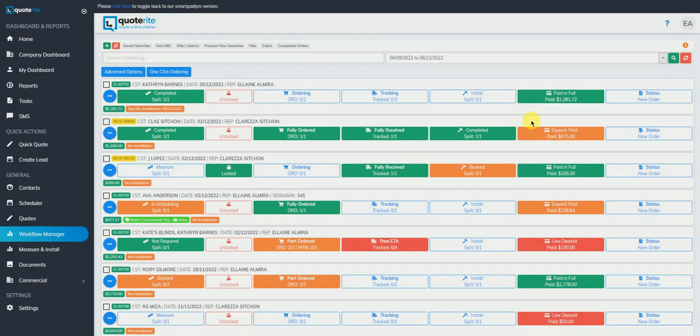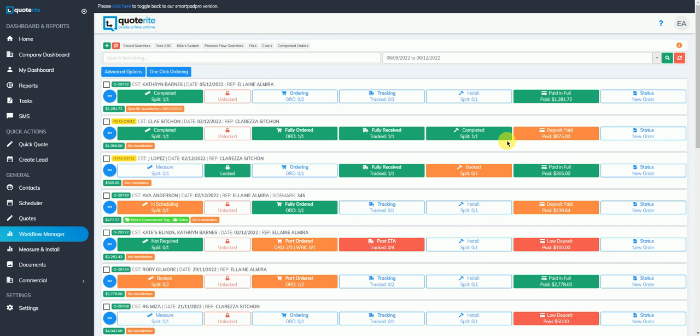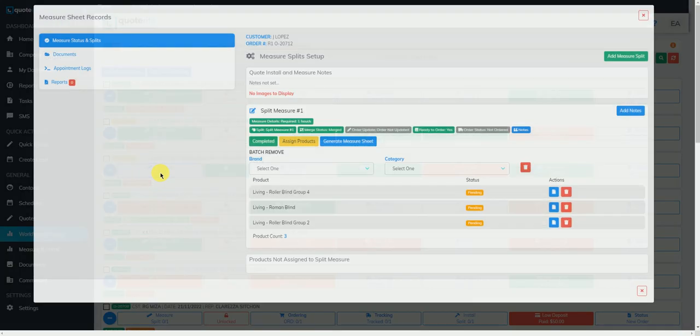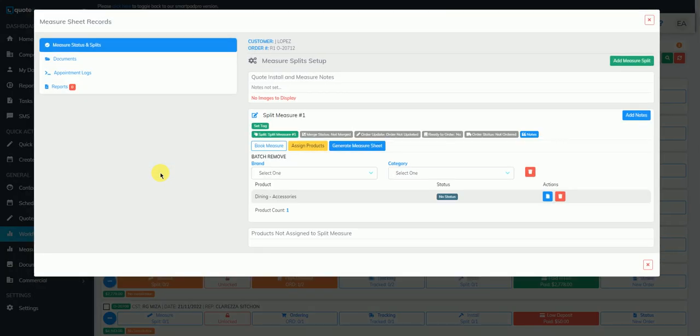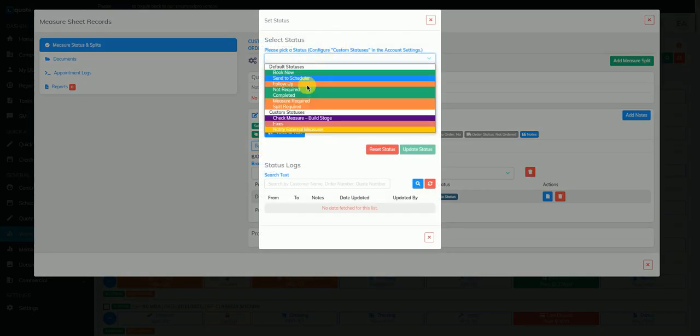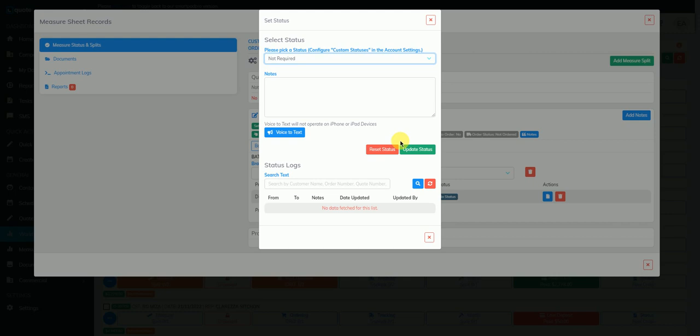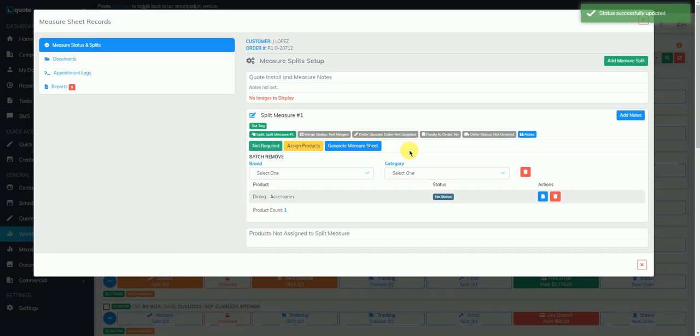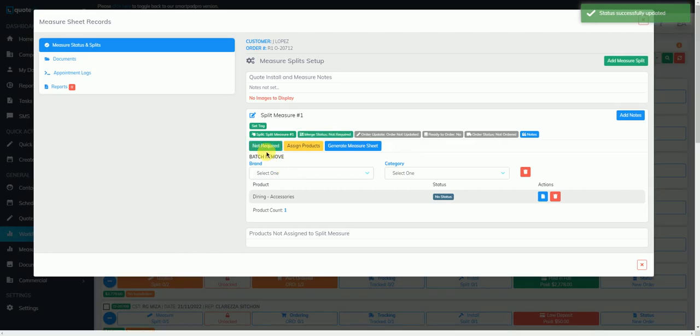Now, there are instances when a check measure is no longer required for a particular job. If that happens, just locate the order, for example, this one. Go to the Measure tab again, click Book Measure, and from the drop-down list, select Not Required. And then again, Update Status. As you can see, the status has been changed to Not Required.